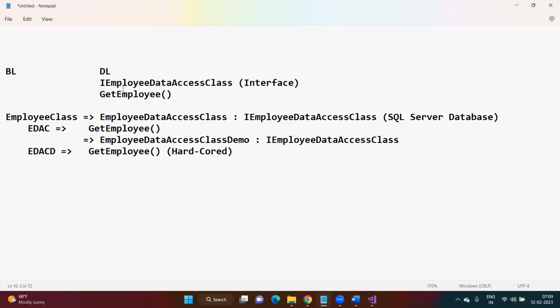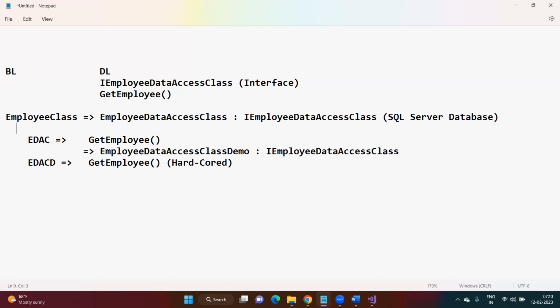Now here I'm providing some kind of a factory method, which is going to return an instance of either this class or this class. So I'm not using the IEmployeeDataAccess directly; rather I'm using a mechanism where that class returns me an instance of any type, either the employee data access type or the employee data access demo type, and then using that type I can call the method. Now if you want to change this, you need to change it in the data access layer, not in the business layer.